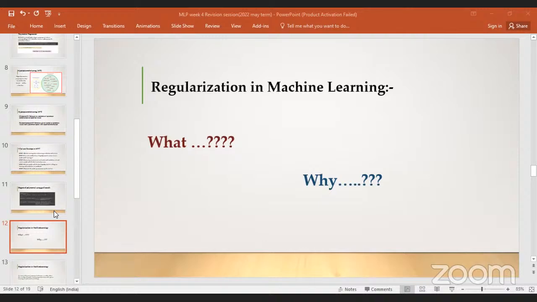Someone say, regularization in machine learning. What is this, and why do we use it?